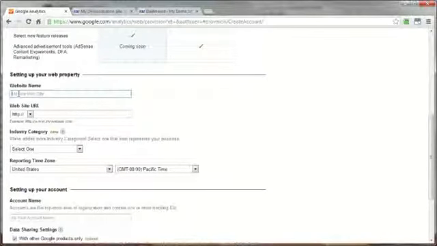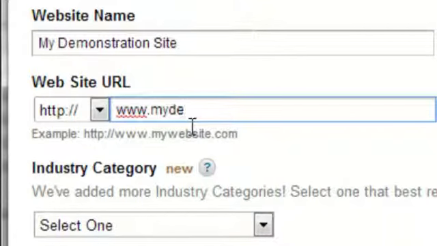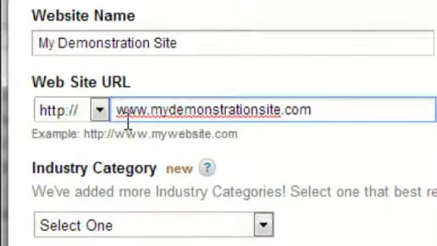So come on down here and you want to enter in the website name, and frankly I use the same here as I do down under the account name. Some people put in the URL here, but I prefer just to use the name like this. Just copy and paste, nice and easy. Now we want to add the website URL, and this is an example right here. Be sure to add the www at the beginning and no trailing slashes at the end.